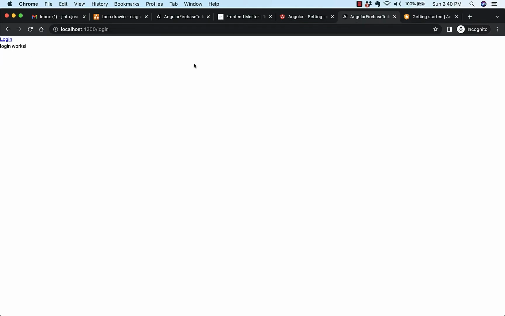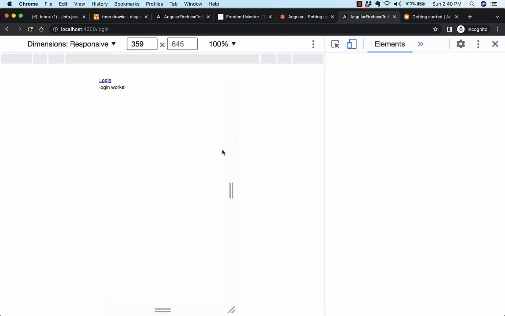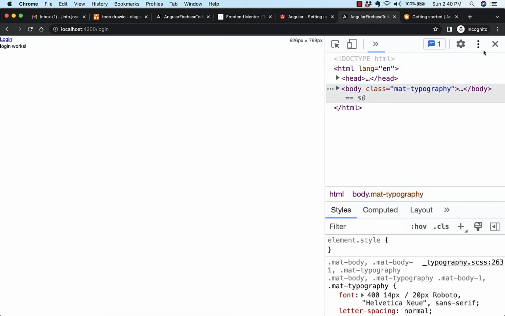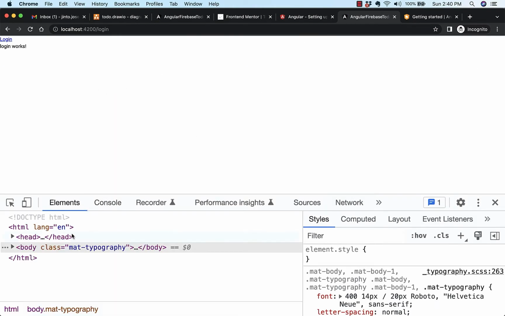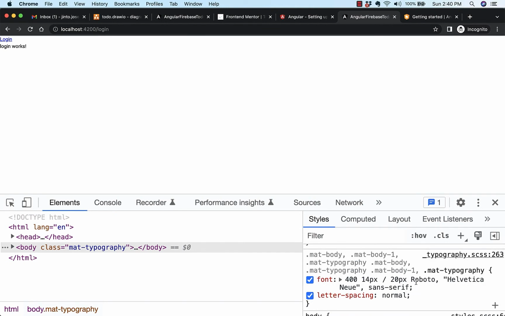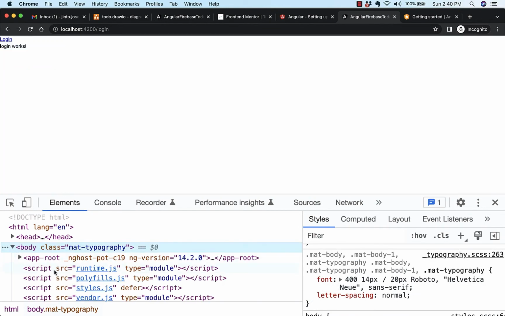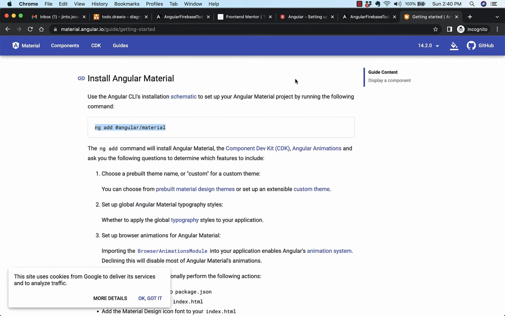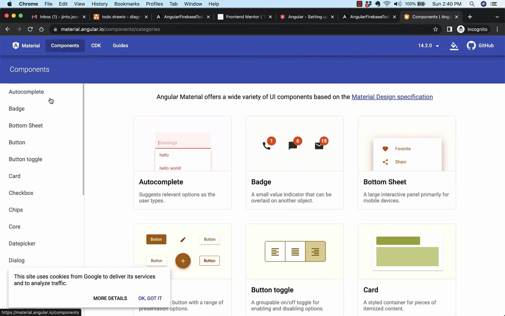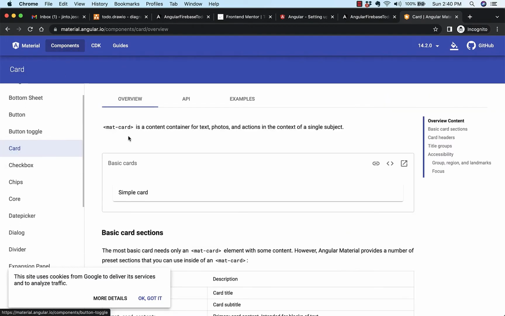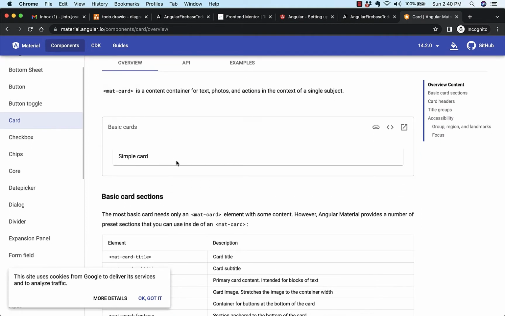Okay, so you can see the font is changing a little bit, the styling is changing a little bit actually. If you see the font here, you can see the Roboto font is added. That means Material has been applied successfully. You can see the mat-typography class has been added. Now let's try out any one of the components so that we can see whether the functionality is working fine or not.